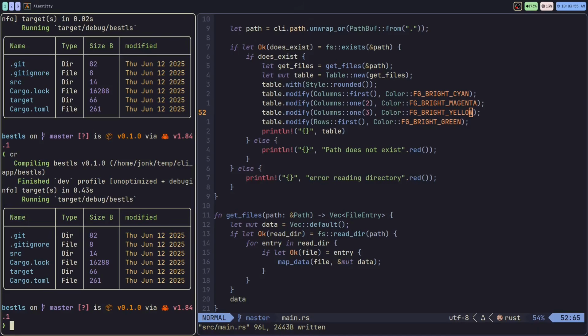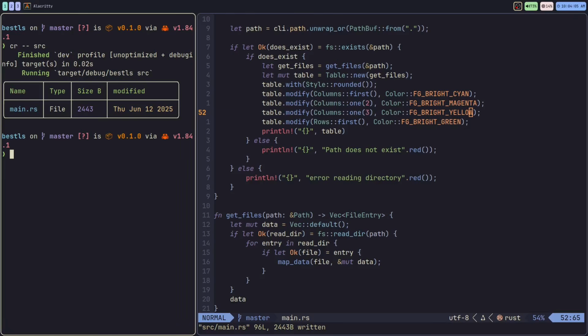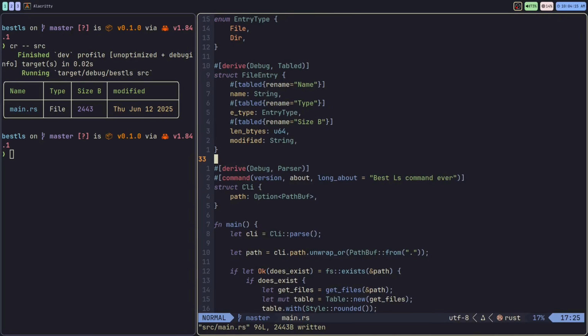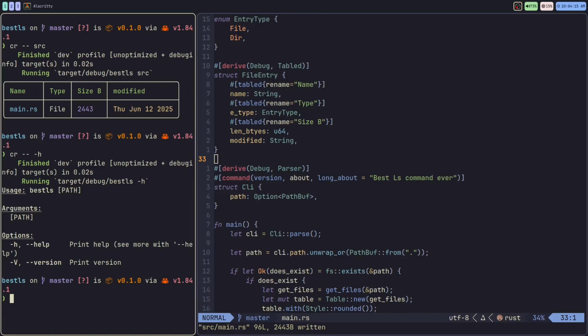Okay, cool. So now we've got a little better ls. If I give this a path to the source directory, it's going to print what's in the source directory. So that looks pretty good. Now let's add a little bit to our command line interface application here. If I do a -h, we can see our options. It's really just the path, help, and the version right now.